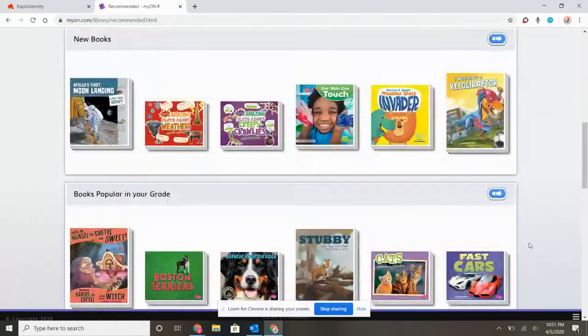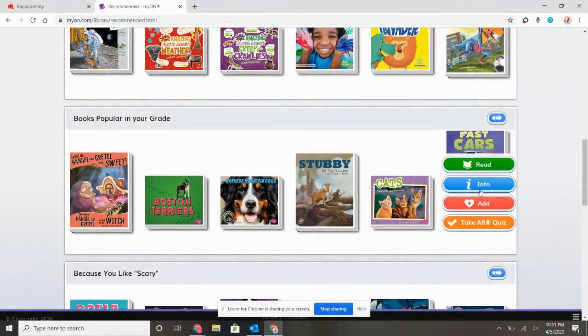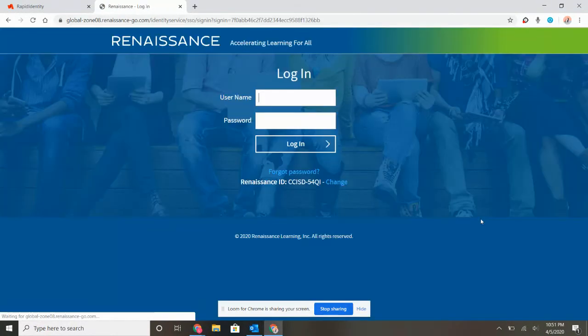Let's say they accidentally closed the window and they haven't taken the quiz yet. They can go back to the book, take AR quiz, takes them to their Renaissance login. So this username is their student ID number. The password is the same as for Rapid Identity. So it's 134 and then their student ID number. Log in, take the AR test, hopefully get a 100, send it to your teacher, let your teacher know your kiddo's working really hard. They can take AR quizzes from home now.